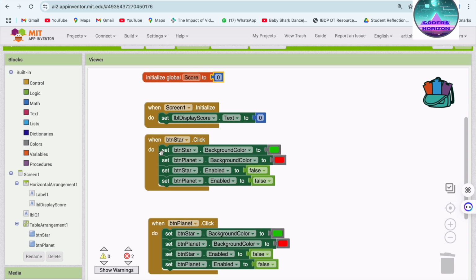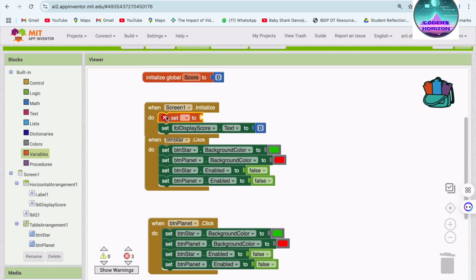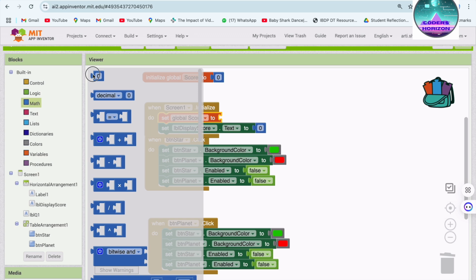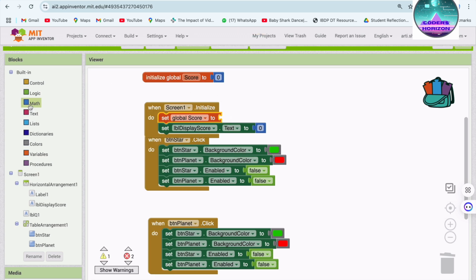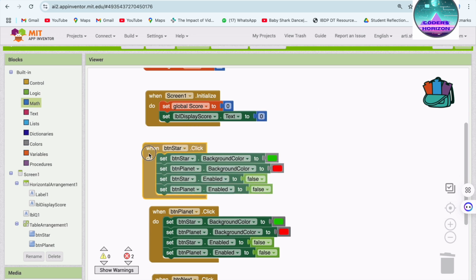Okay, now I also want to say that when the screen is initialized, I want to set my score, my global score, to always 0 when the screen is initialized, just to be sure. And then the next and important thing starts over here.